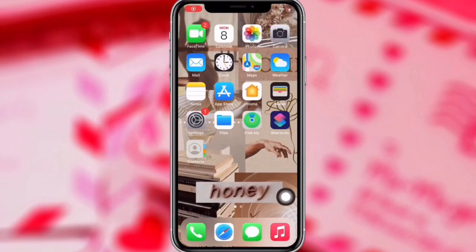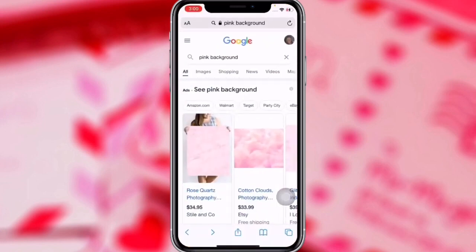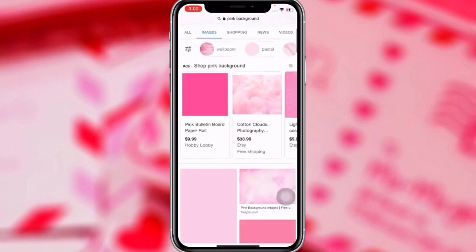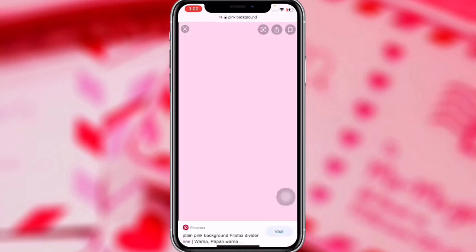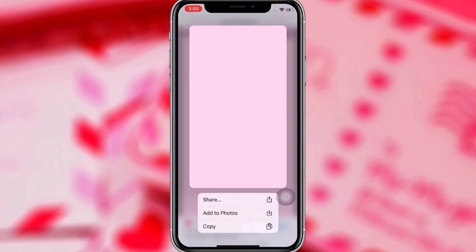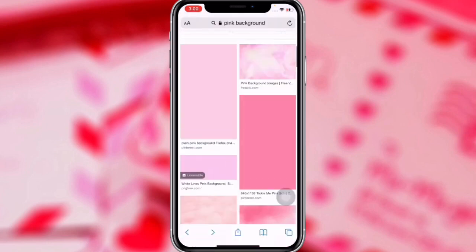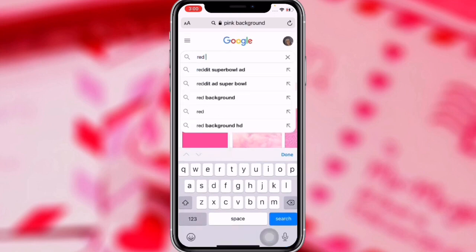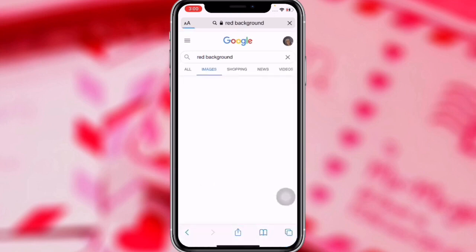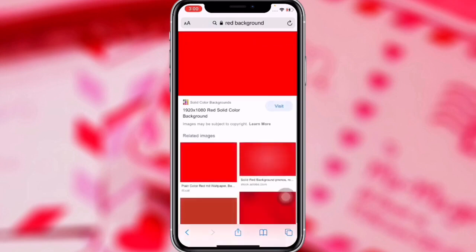So first things first, you want to search on Google, Safari, whatever you have, for any type of background. You guys know for the pink loading background, I had a pink screen. So that's what I'm going to use. I'm going to use a pink background, hold it down, press save to photos, and I'm going to do the same thing because I use the red background as well. So I'm going to look up red background, find a picture of my choice, hold it down and press add to photos.